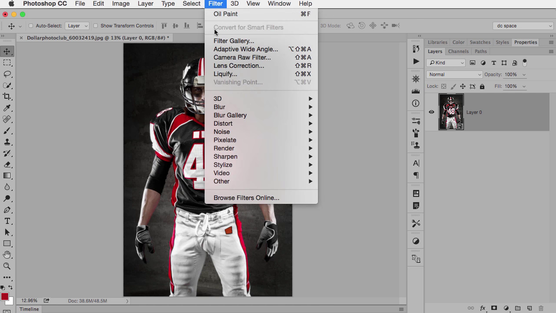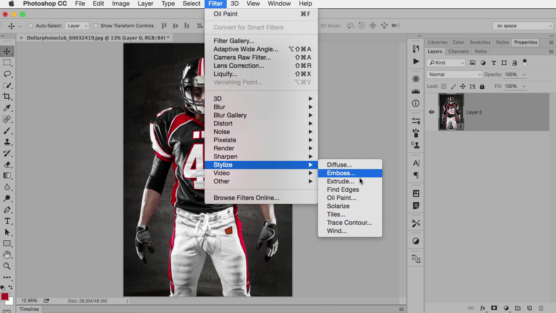I'm going to go to the filter menu to stylize and then oil paint. Now, just before I show you how it works, if you find that oil paint is grayed out in your filter menu, then you have to go to your preferences to performance and make sure that use graphics processor is turned on, because that's required for this to work.